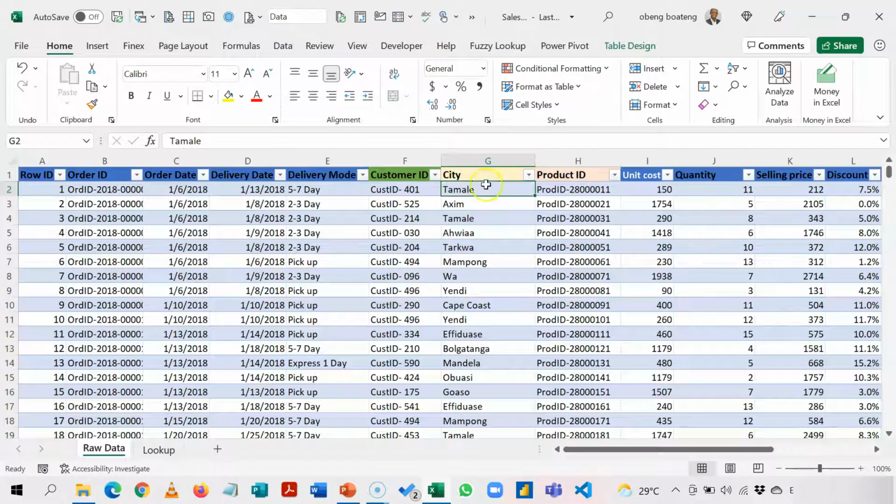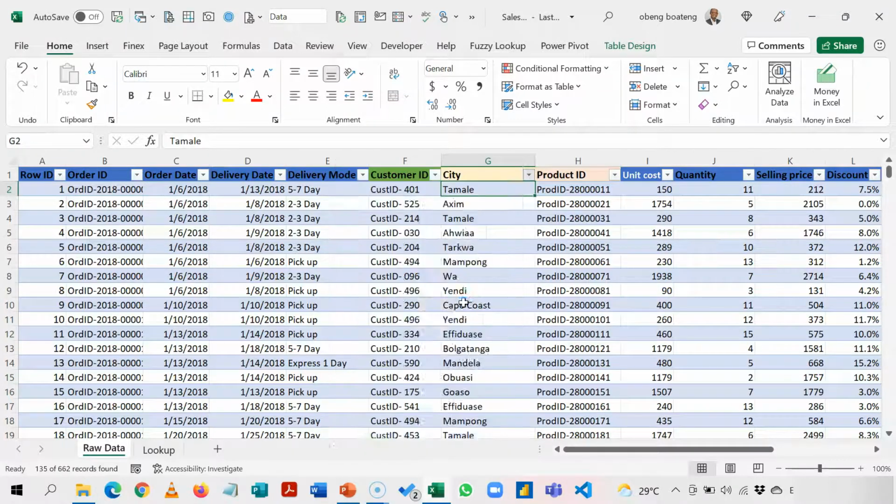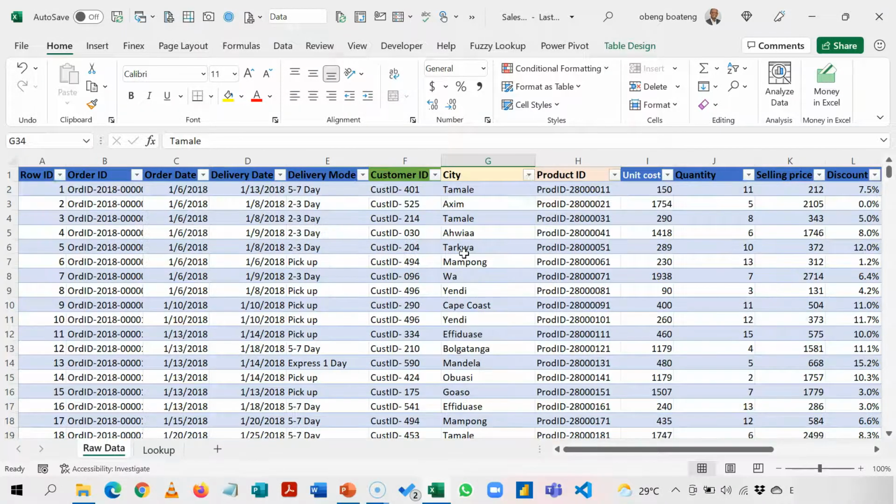There are two ways to filter. You can click on the filter icon, stand in here and type Tamale, and then press enter. So this filters Tamale. Okay, if you want to remove the filter, you can press Ctrl+Shift+L, and then you are back where you started. You can use Ctrl+Shift+L to bring back the filter icons.